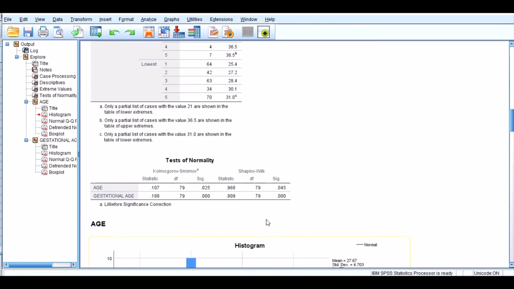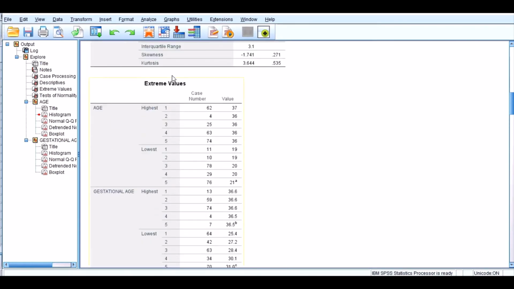So what you have to do, you have to go back to our extreme values. On extreme values you can see the highest value is 37. For my age, I have considered the age group from 15 to 40, and I got 37 as the highest value, which shows there is no outlier in my study. In the age group there is no outlier. Even when I check the lowest value, I got 19. My study consists of 15 to 40, so 19 is included, there is no outlier.